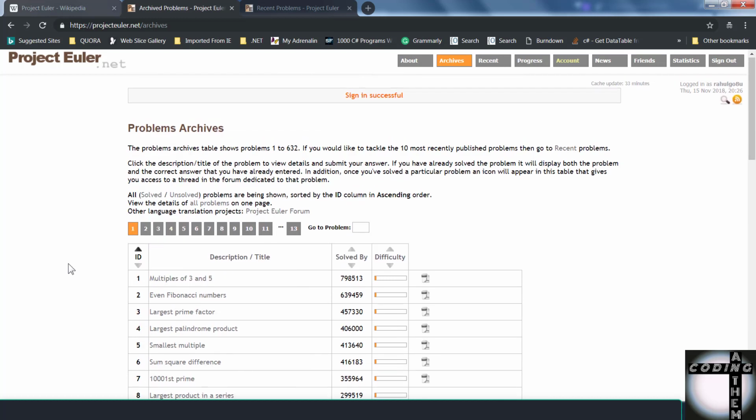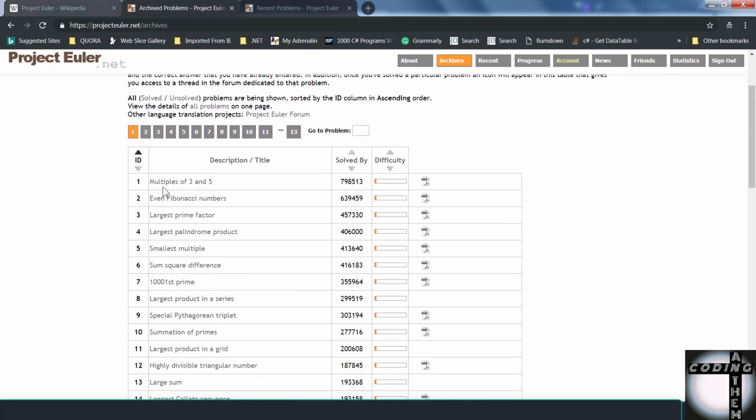Okay, so if you just click on here, then you can see problem statements 1, 2, 3, 4, 5, 7, and here you can see how many people have solved the problem and what is the difficulty level. So here it shows it is a very low difficulty level, and if you just click on here, then you can see the overview of the problems.